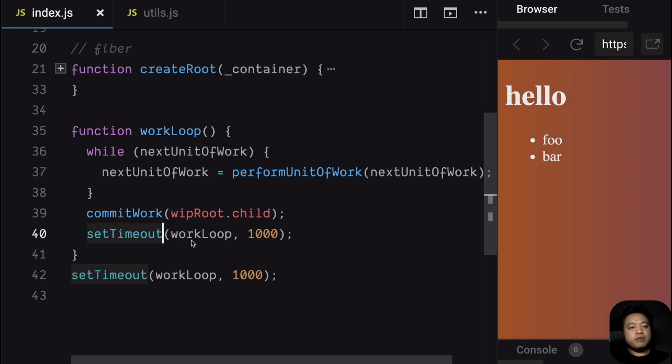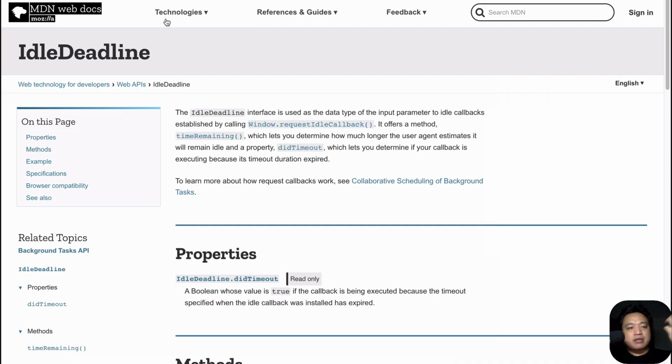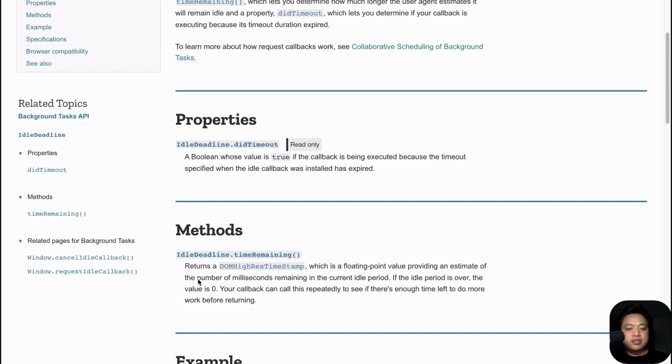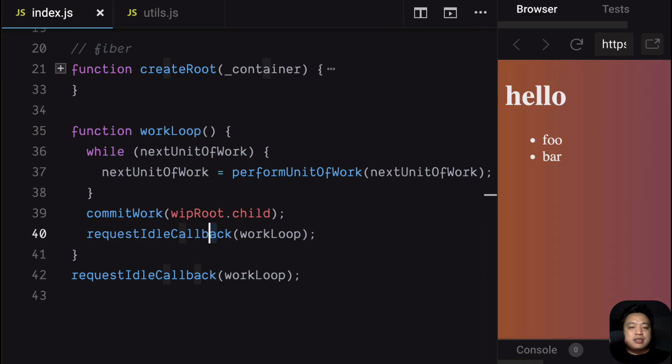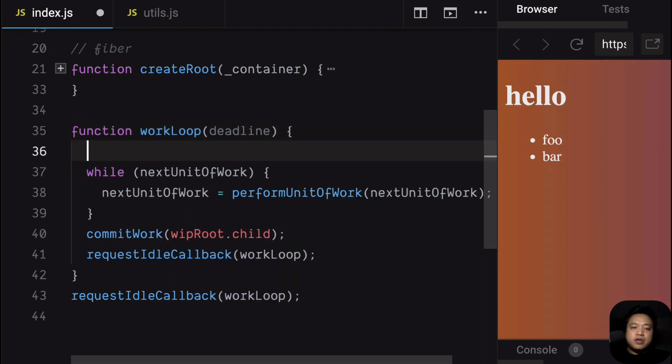So instead of using setTimeout, we're actually going to use the requestIdleCallback API. The reason that we want this is because requestIdleCallback gives us an idle deadline, and we can call the deadline.timeRemaining function to give us a timestamp of how much time we have left in the current rendering frame. So this lets us time slice very well. So we'll take a deadline argument from requestIdleCallback, and we'll try to calculate whether we should yield back to the browser or we should continue our work.